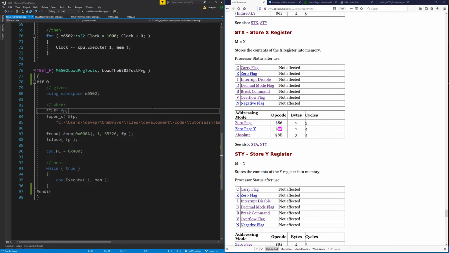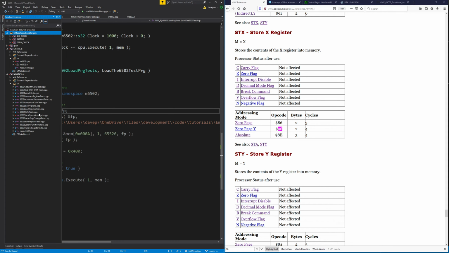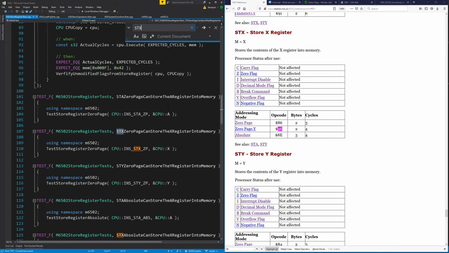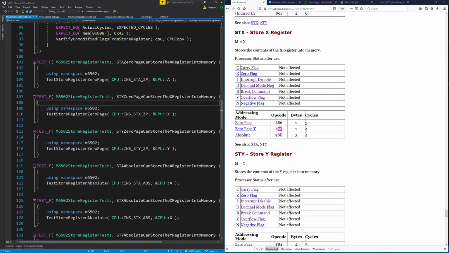So let's go and find the test for that and add the test for zero page Y. This is one of the ones we did right at the start. Store X register, what have I called it? Store register tests. Yeah, I've got STX Zero Page can store the X register into memory, and then there's no STX Zero Page Y, is there? It's just not there. Yeah, I just haven't done it.